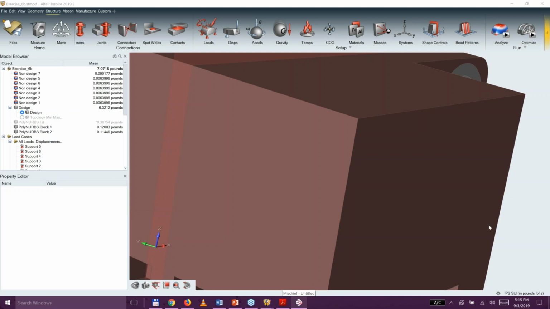Another question came in. Where's the questions? There it is. Can we obtain a smoother design in the 2019 version? Yeah, so you have the automatic generating Poly Nurbs tool or the manual Poly Nurbs. The manual Poly Nurbs are going to give you a smoother result.